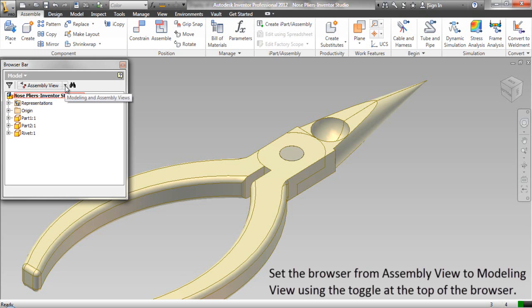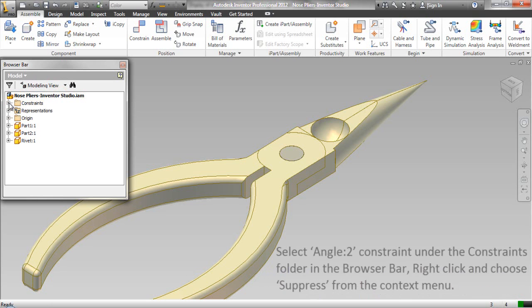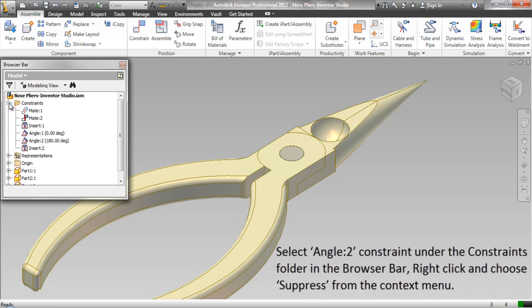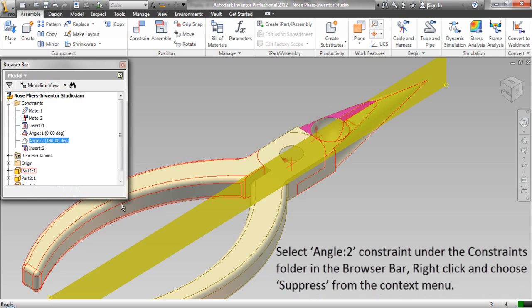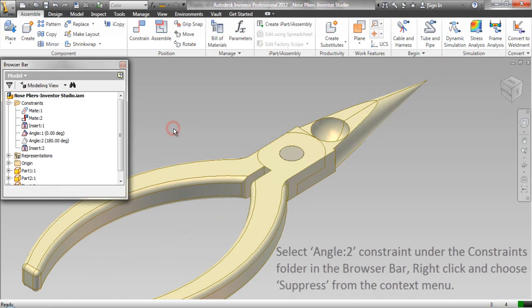Set the browser from assembly view to modeling view using the toggle at the top of the browser. Select Angle 2 constraint under the constraints folder in the browser bar. Right click and choose Suppress from the context menu.